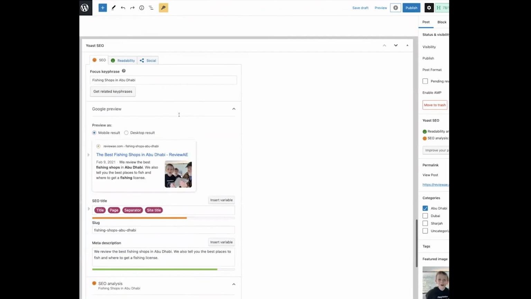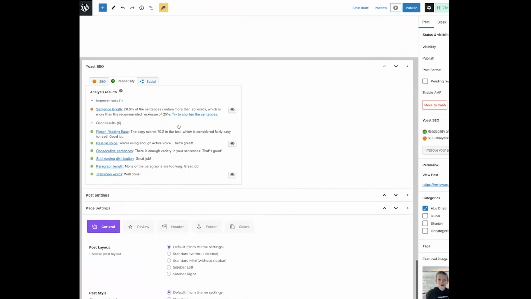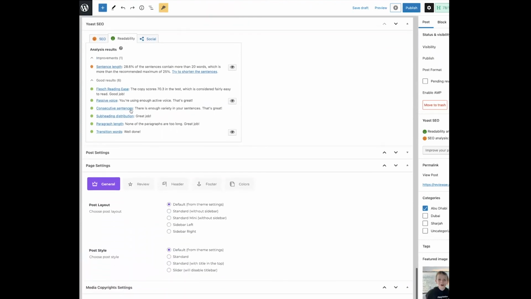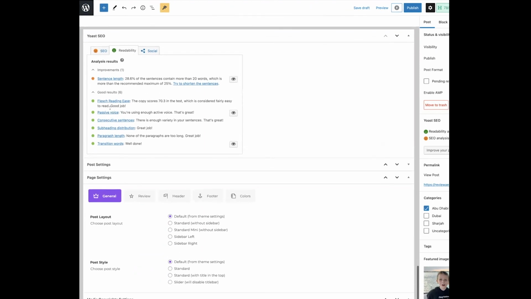Okay, Yoast also provides a readability score. I strongly recommend you take a look at that. Here I've done a pretty good job in terms of use of transition words, paragraph length, subheading division, great use of passive voice. It's easy to read. Sentences make sense. Where I struggle a little bit is in terms of my sentence length.